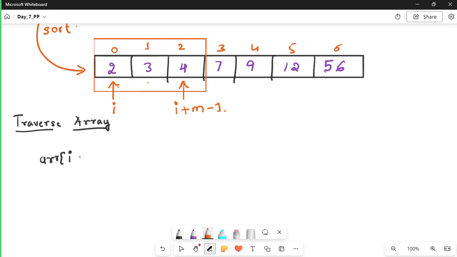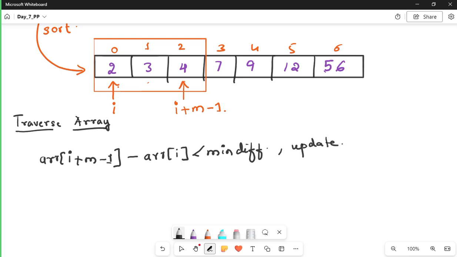Now we compute arr of i plus m minus 1 minus arr of i. If this difference is smaller than the assumed minimum difference, then update the minimum difference.